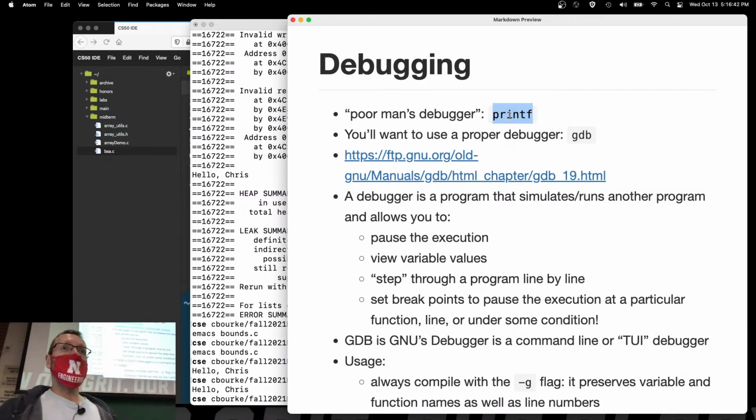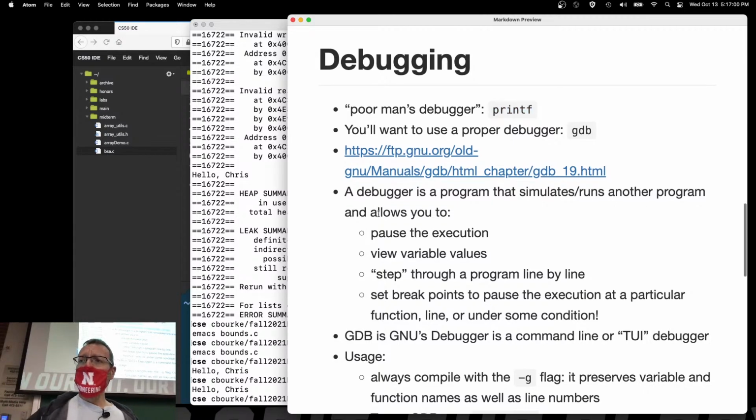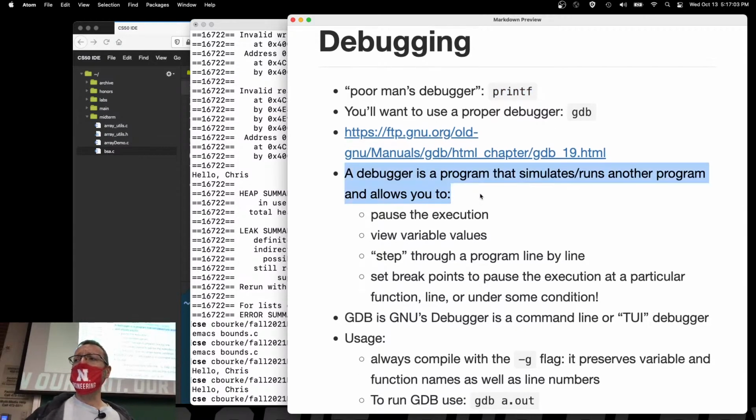It's unpredictable. So what we're going to use is a debugger called GDB, and it stands for GNU's Debugger. GDB, DB is debugger, right? There's a full list of commands that you can use here, along with some other helpful tools. But basically, a debugger is a program that simulates and runs another program and allows you to pause the execution, view all the variables, take a look around at what's going on, and step through a program. So I want to go to the next line, the next line, the next line.